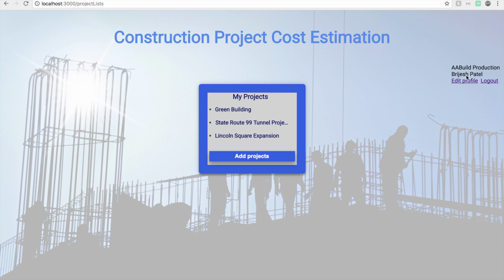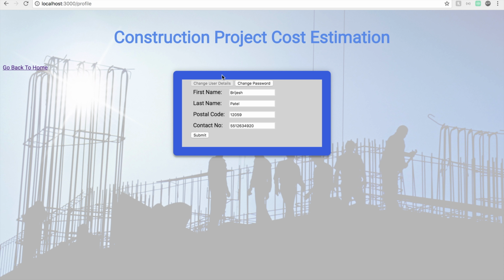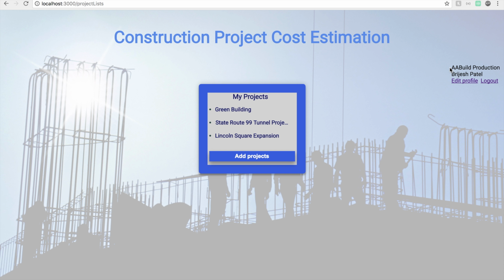The same way as for the vendor, here there is a button called edit profile where the user can change his details. This is the company name which was given while signing up, and this is the first name, last name, which will be displayed over here on every user's home page.